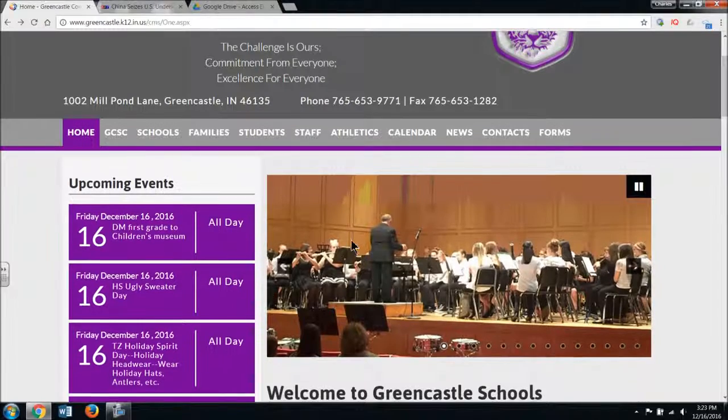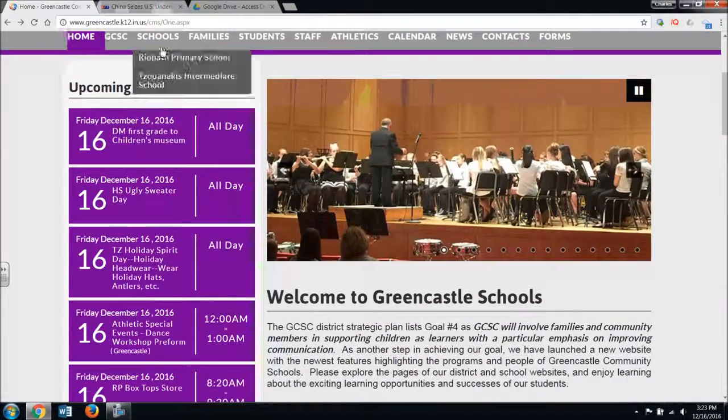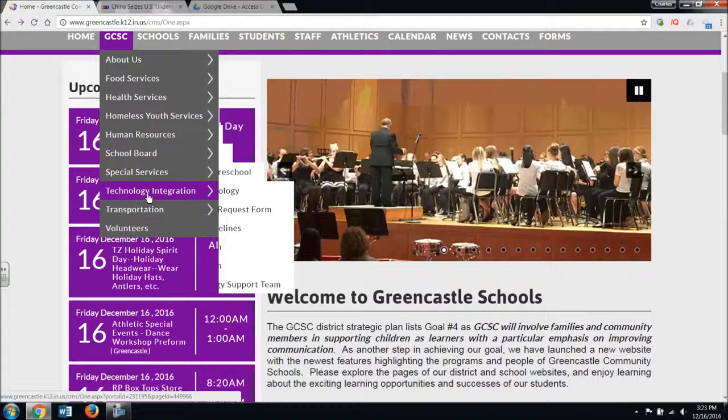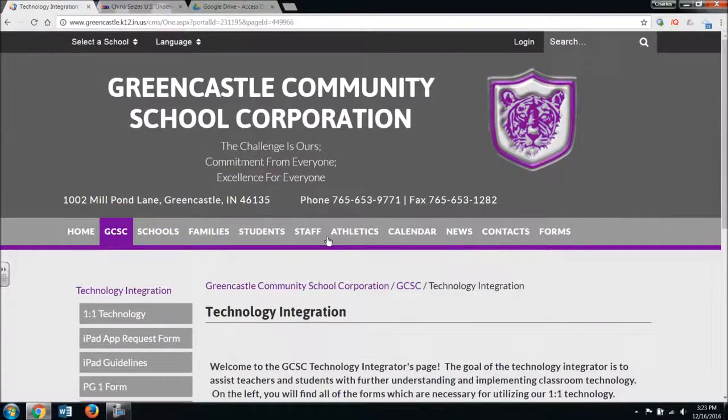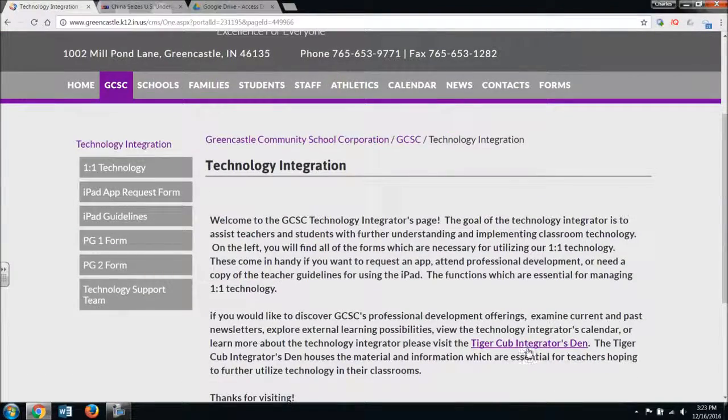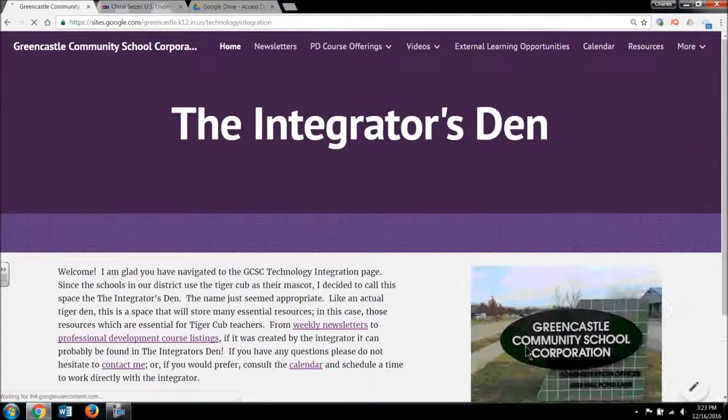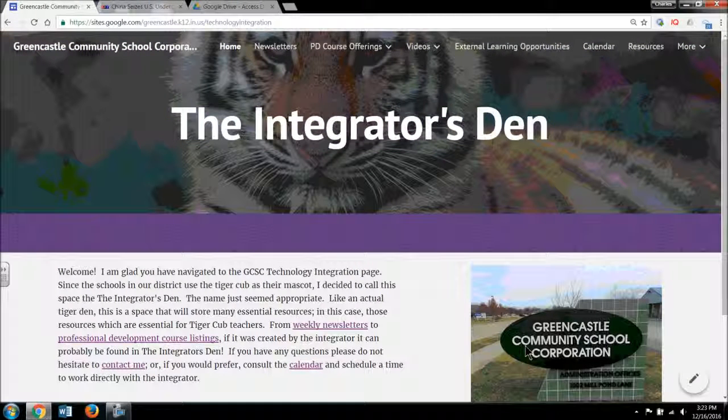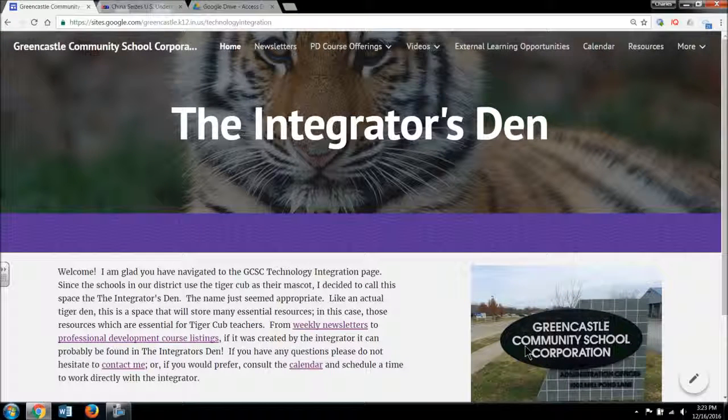If you don't remember how to get to my site, you can go to the main Greencastle site. You can go to GCSE and then to Technology Integration. And then once you are there, you can click on the Tiger Cub Integrators Den, which will take you to my specific site that has all the information and resources that I use as a technology integrator. Of course, this site is always in my email signature, and you can click on that as well.